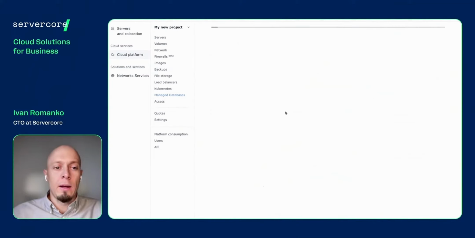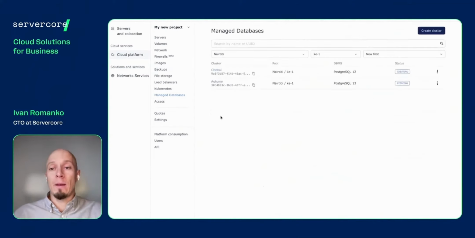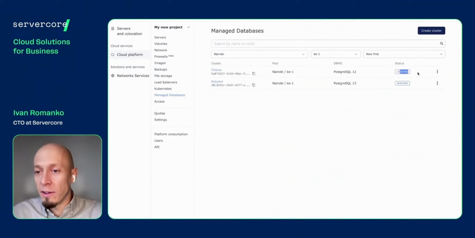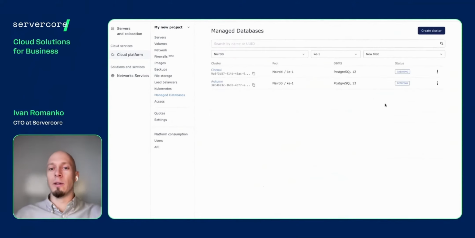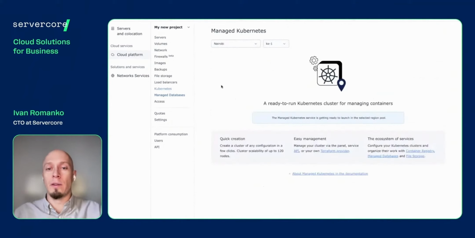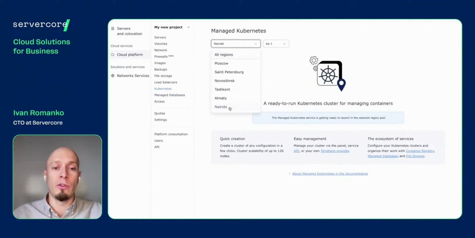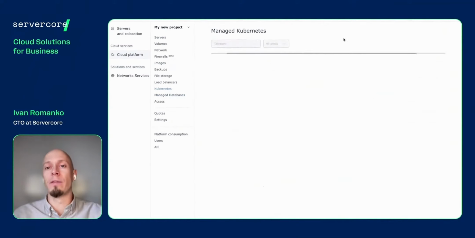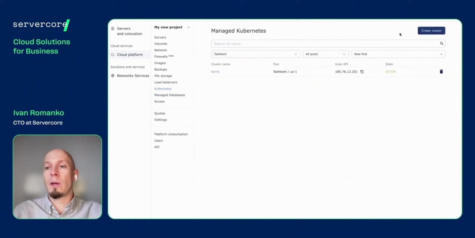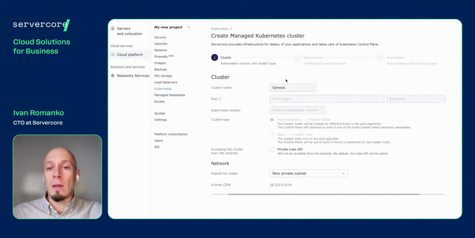So, yeah. Our first cluster is in creating status and another one is in resizing. So let's switch to another platform as a service product we have. It's managed Kubernetes. In order to demonstrate its capabilities, I will switch to a region where we have launched this service previously.